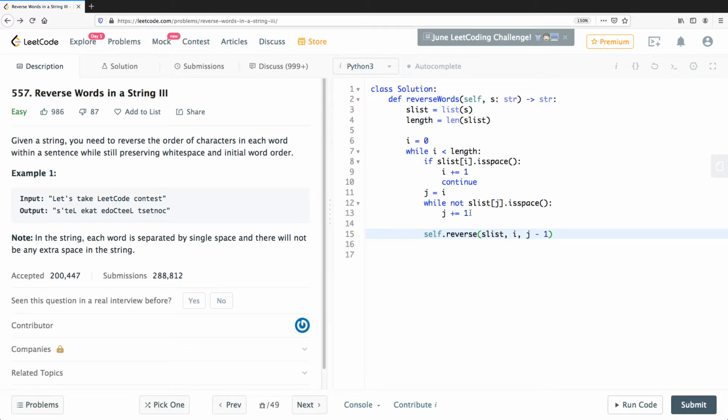Now you might ask me, why am I giving j minus 1? Because you see, in the last character of the word, j would actually be incrementing beyond the word, the next character beyond the whole word. So that is why we have to pass here j minus 1.